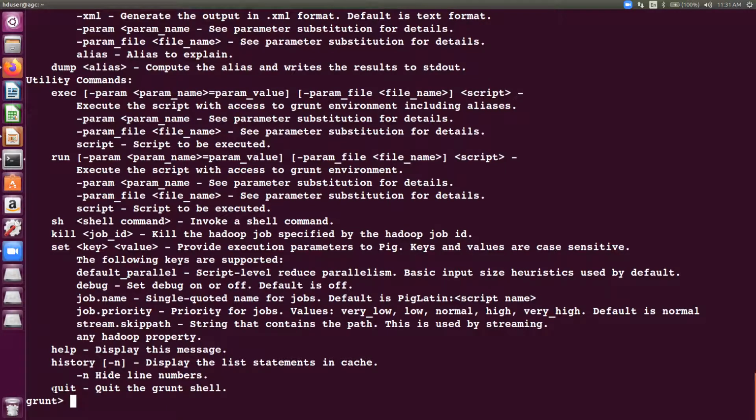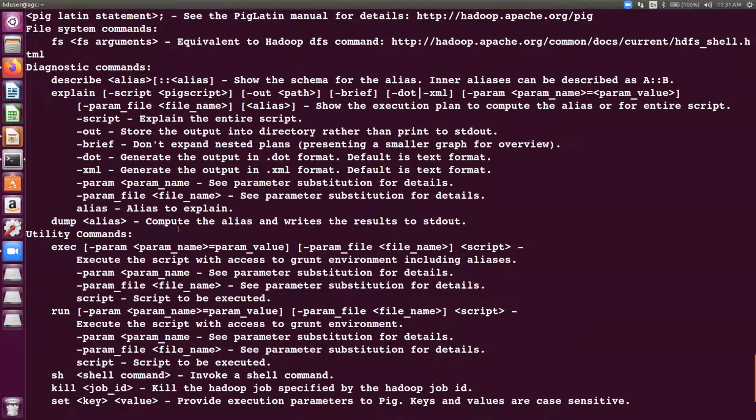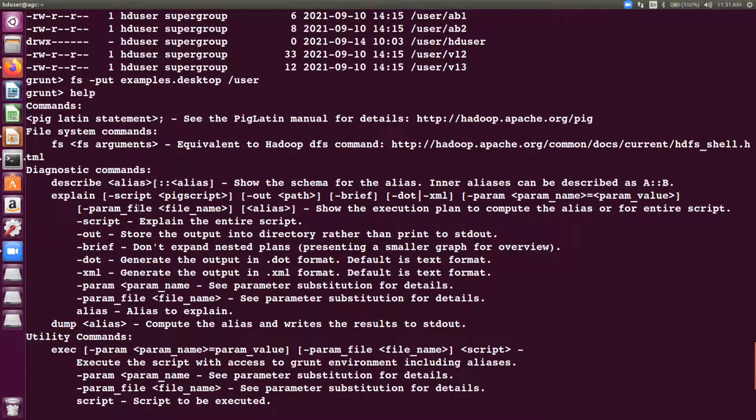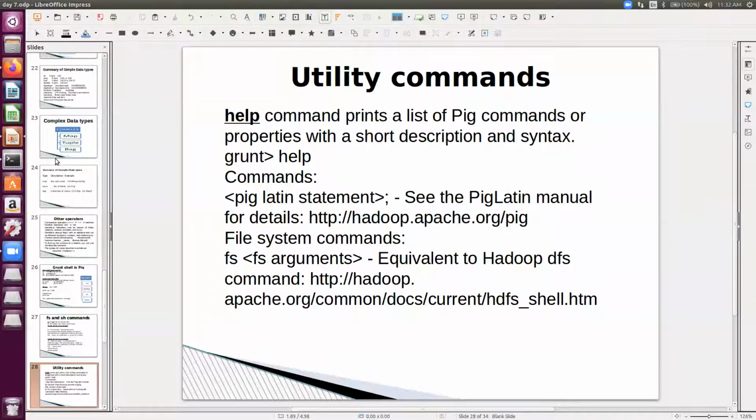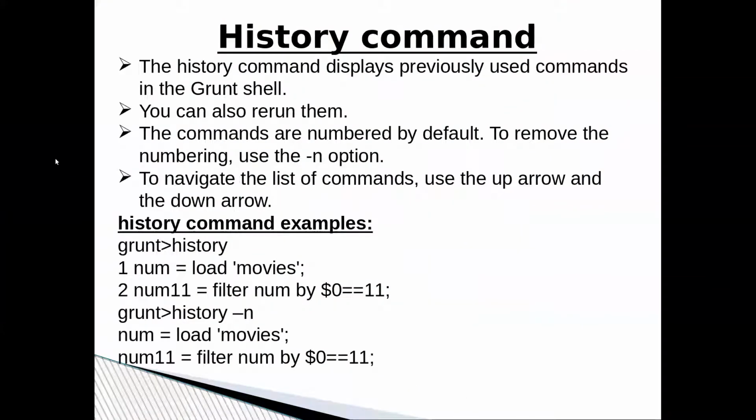You can see the quit command also, to quit the grunt shell. So help can be taken up to discuss the basic utility commands and the diagnostic commands in the environment. You can see fs also here, your file system command. It is equivalent to the Hadoop DFS command.